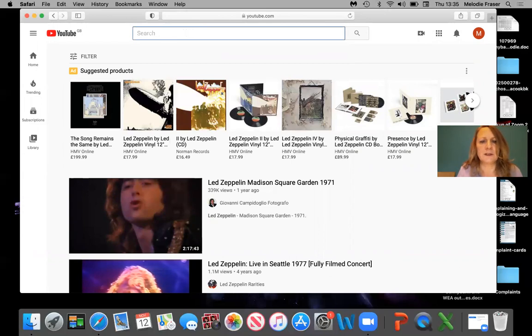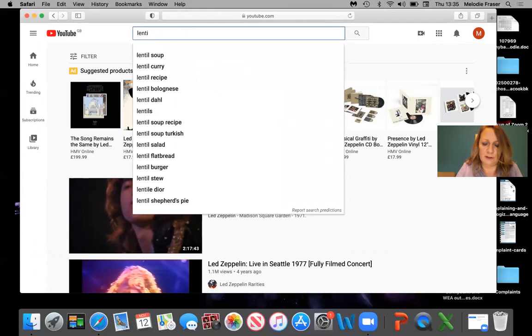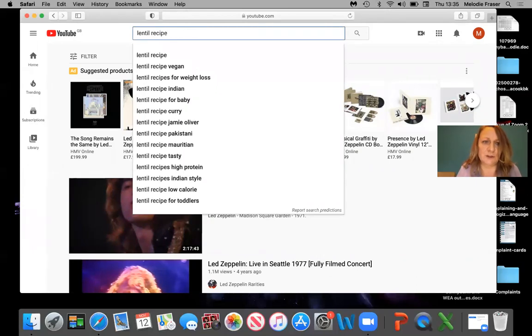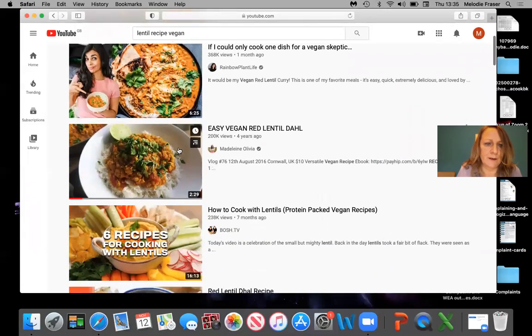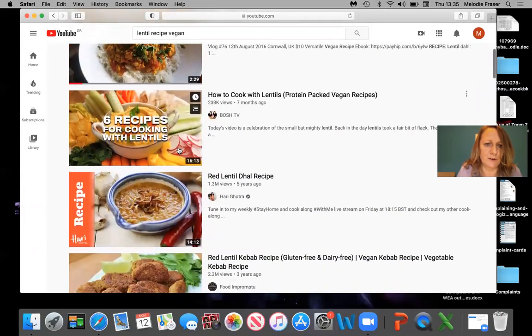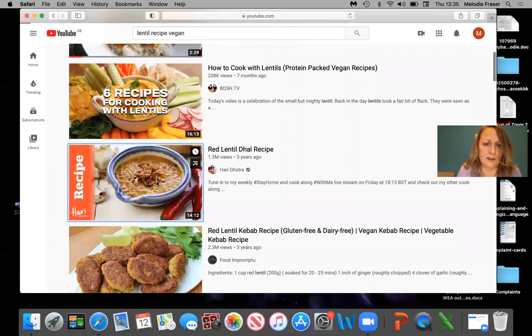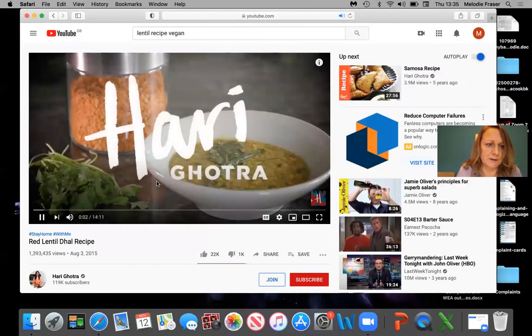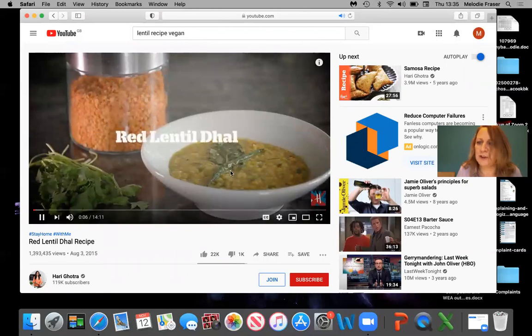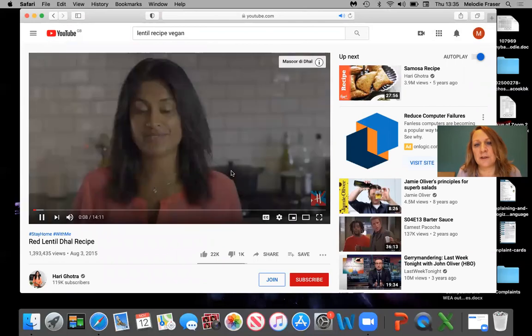And what else? Let's say somebody vegan's coming round to dinner. So I want a lentil recipe because that's all I've got in the cupboard. There we go. This looks good. Oh, red lentil dal. Let's have that and see what it's like. And this person's now going to show me how to make red lentil dal.